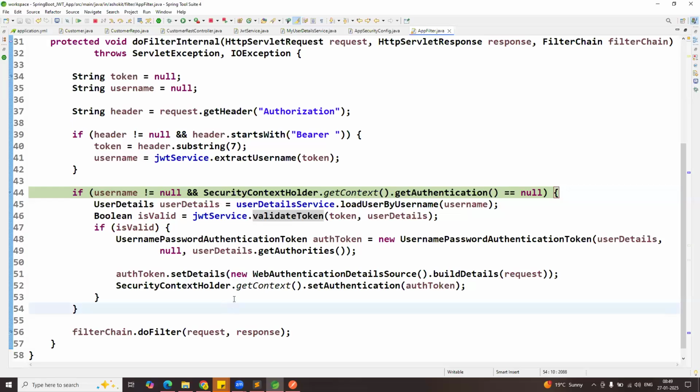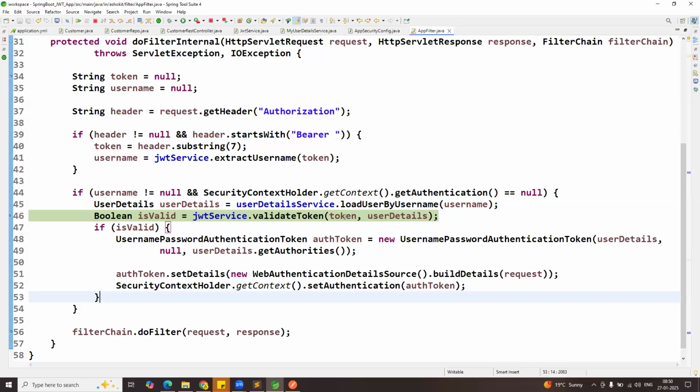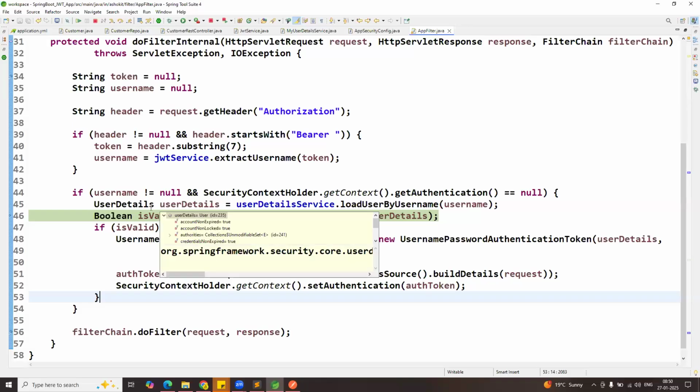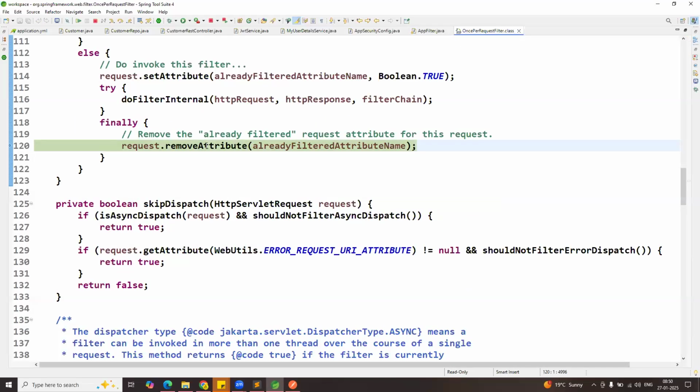Once we extract that username, we are checking authentication status. By default, the authentication status will be null. Then we are extracting the user record from the database by calling our service method. Once we extract the user record from the database, you see the select query is executed. We are going to validate the token along with the user details. So the username available in the database and the username available in the token, is it matching or not? Then we are verifying that the token is valid or not.